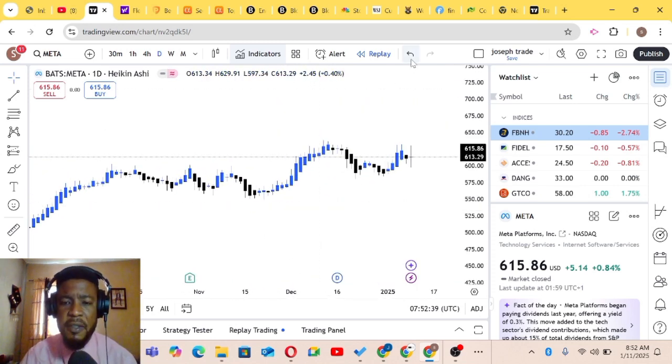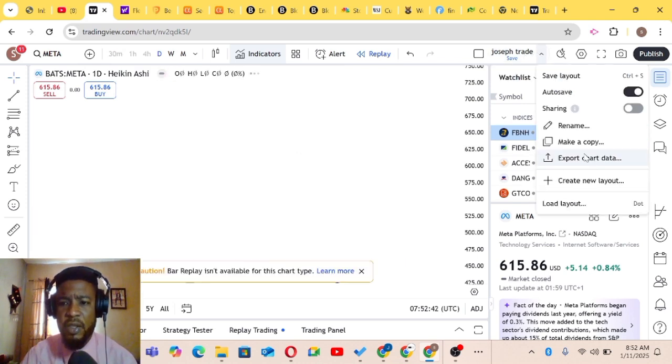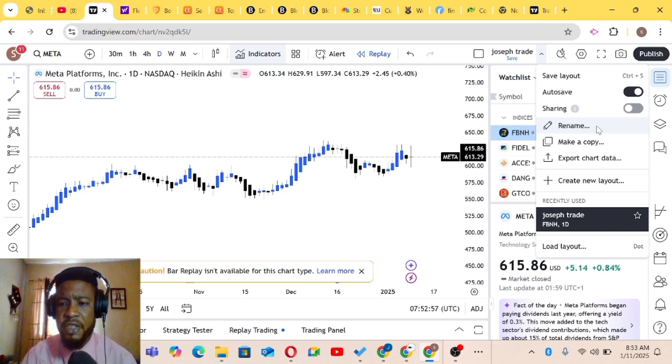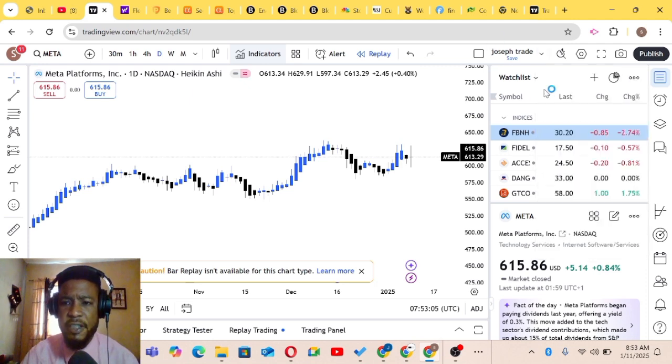We also have undo, and you can also redo. So these are the two areas. So yeah, you can come here and see what I've saved here. You see I have a lot of things here. So you can save layout, you can auto save, sharing. You can rename, you can make a copy, you can export chart data, you can also create a new layout. So these are the things you can do. So in this area here, you can quickly search for any of the tools or any areas you are looking for.